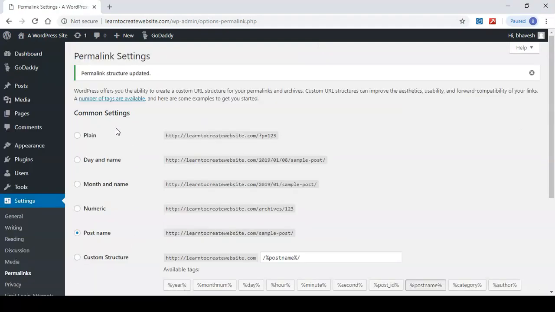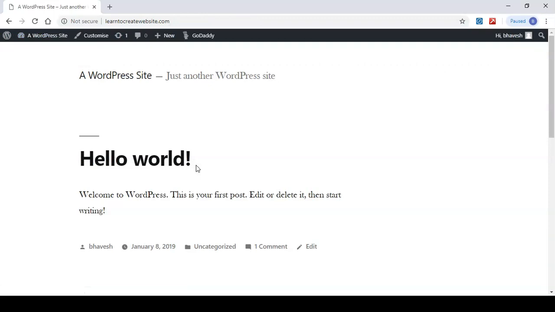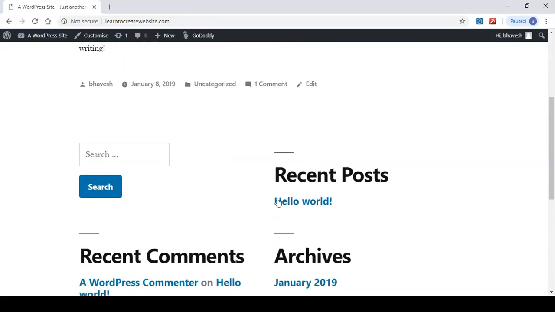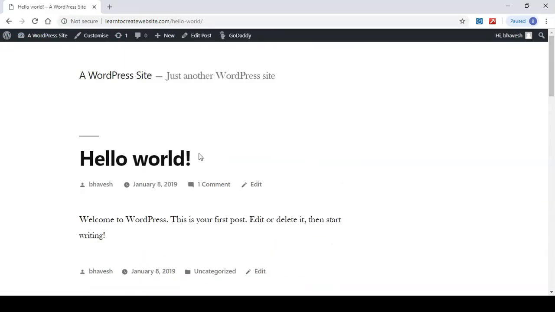Alright, now we can hover over our website and click on visit site again, and click on hello world again, and now we can see it's just our website.com/hello world. It is much simpler, much plainer, much cleaner, and much more professional.